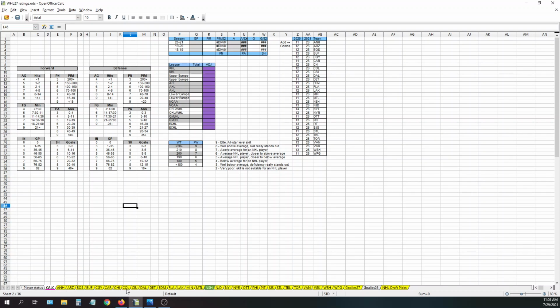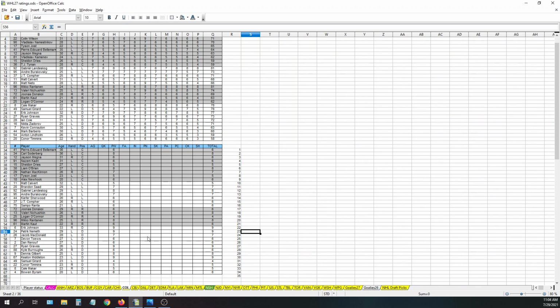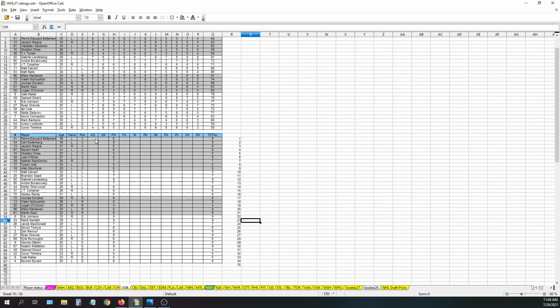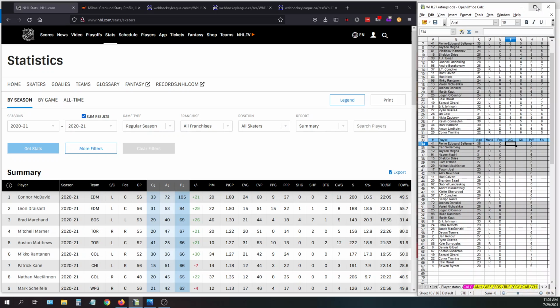So let's go. I've already done several of these teams, so let's just go to Colorado as the next team I need to work on here. So I'm going to minimize this to the side. We're going to get these stats off of the NHL.com stats page.